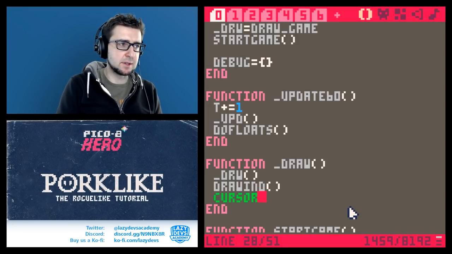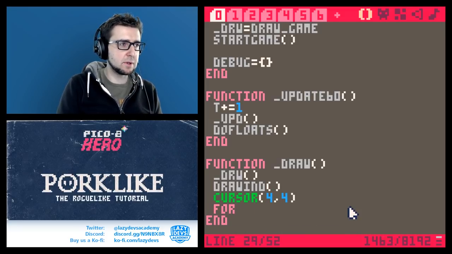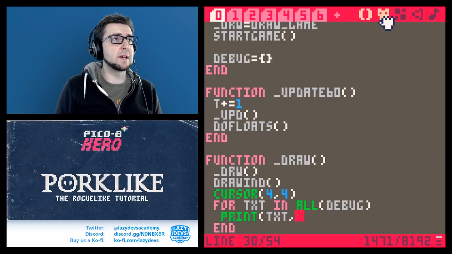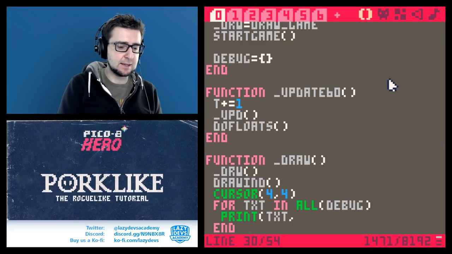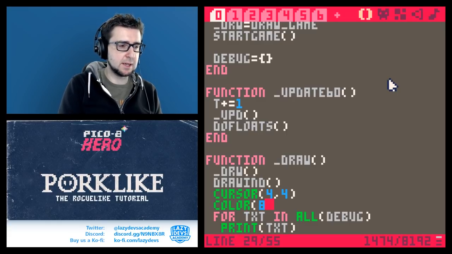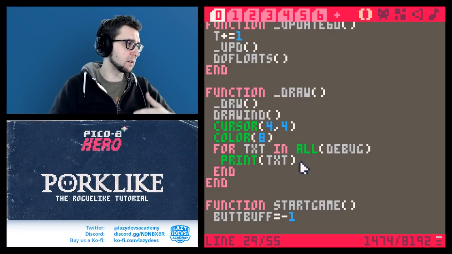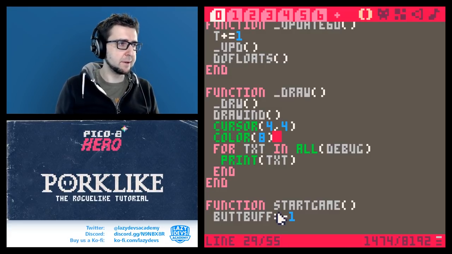So we're gonna go cursor. Cursor sets the text cursor somewhere. And we put it at 4, 4. And then for text in all debug, we're gonna print just text. And then we're gonna pick a nice shiny color. I'm gonna say set color 8. And if you call print without any other parameters, it will automatically print the next text in the next line. So we don't actually have to care about how many entries there are in debug.